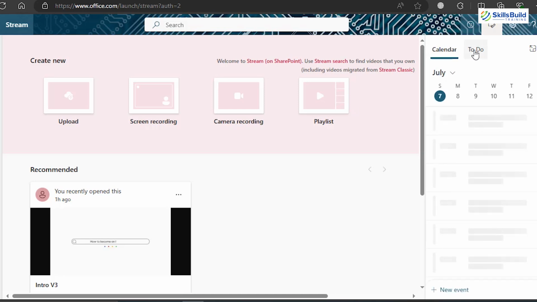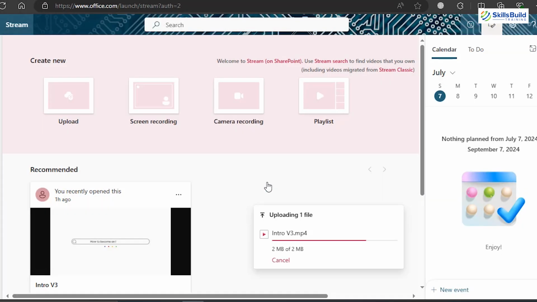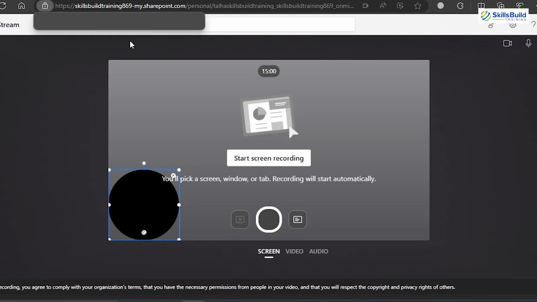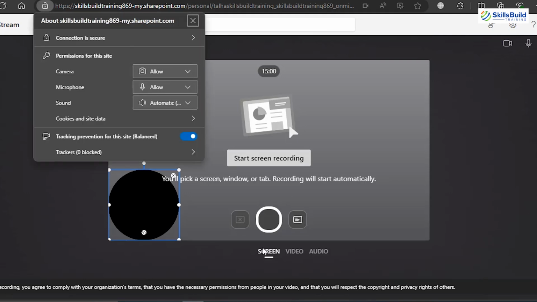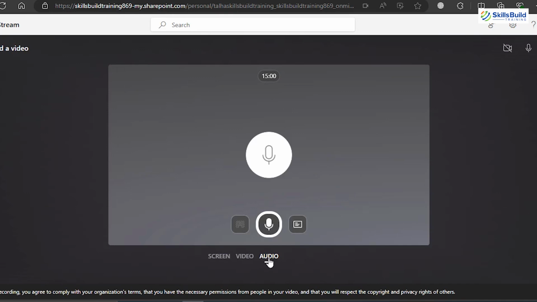To upload a video, use the Upload option on the dashboard. This will upload the video to your OneDrive, allowing you to edit it directly in Stream. You can also set permissions to control who can view and edit the video. For screen or camera recording, Stream will request the necessary permissions, which you need to grant to start recording. You also have the option to record audio only if desired.